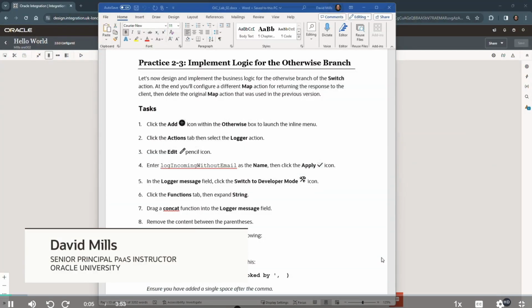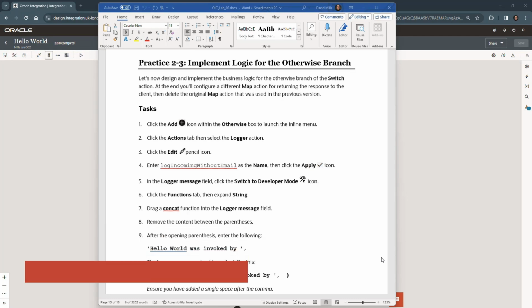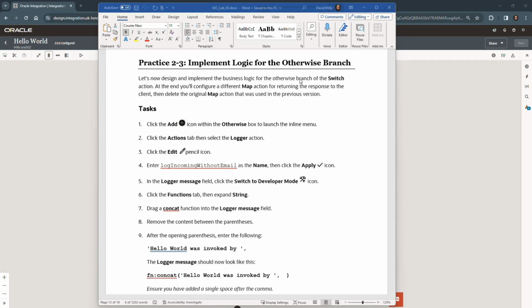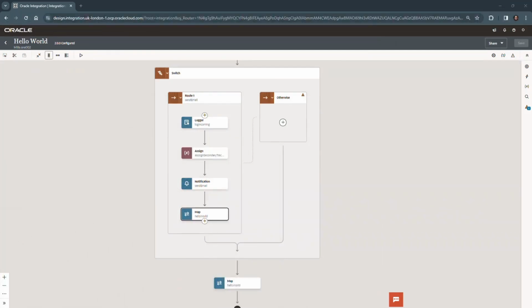All right, we're continuing on with practice 2-3, where we're going to implement the logic for that other branch called otherwise. And in this case, we will add a different map action to return the response. And then when we're done, we'll delete that original map action that we no longer need. Again, I'll be following along with the tasks, beginning with step 1.